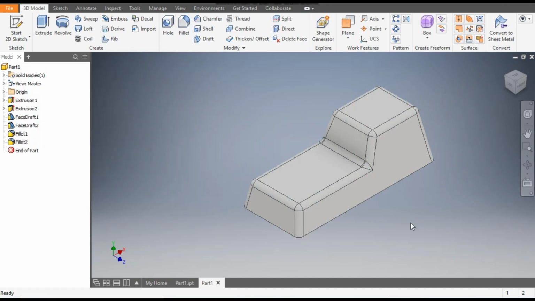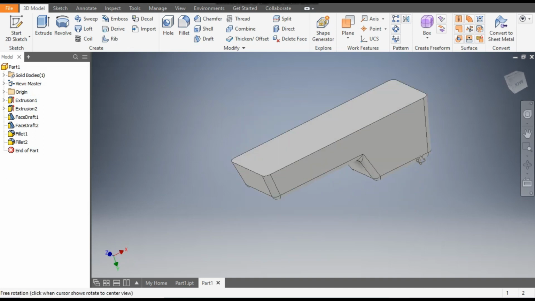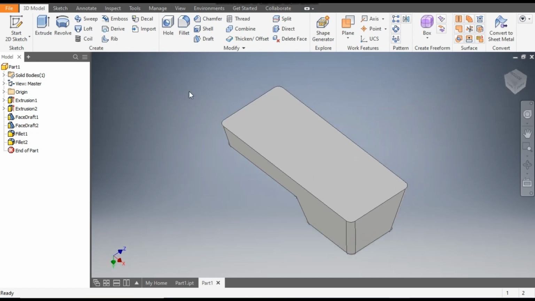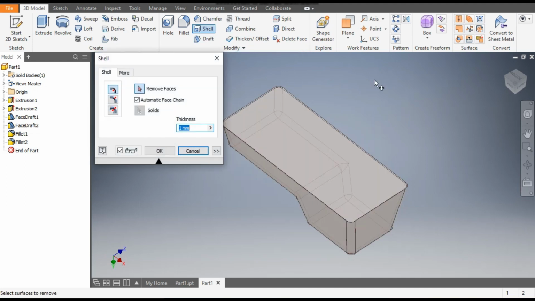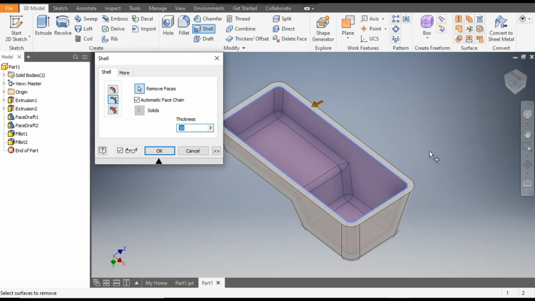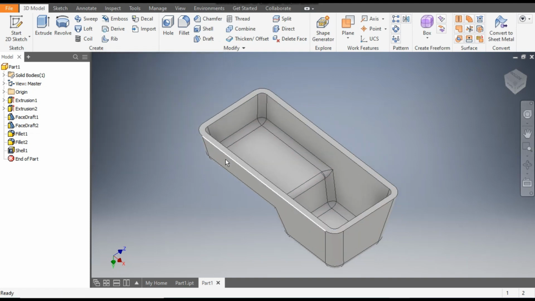Now we have given the radius, so rotate the profile. Now we work on this face. So here go to the shell command to make the profile hollow. Take here a shell thickness of 10 mm and take here outside shell and click this profile. Okay, and apply. So this will be shell outside. So this thickness is extra which we have gained here.